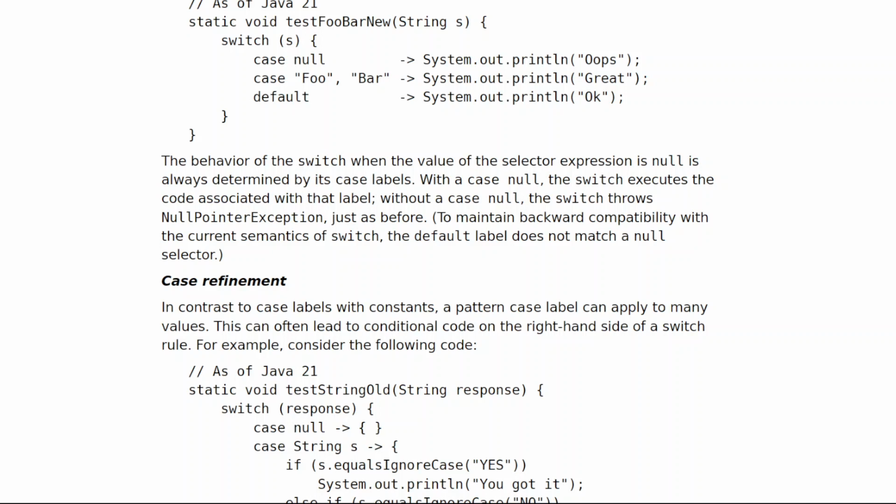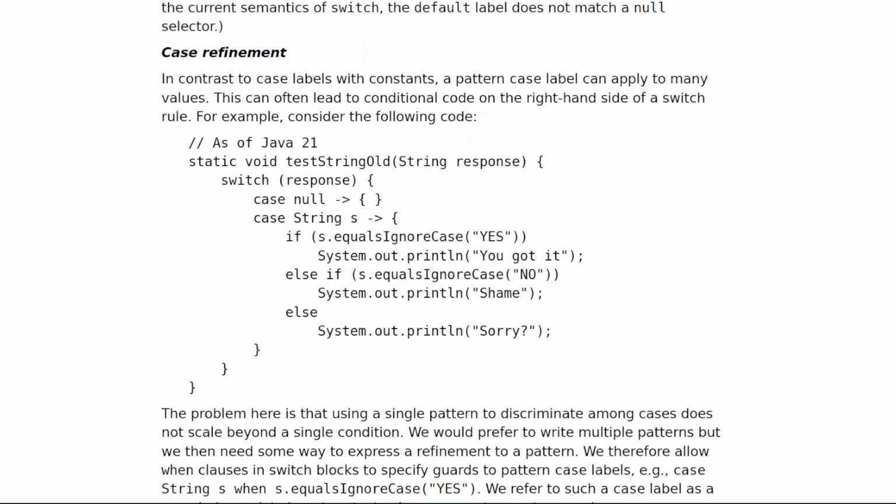Case refinement. In contrast to case labels with constants, a pattern case label can apply to many values. This can often lead to conditional code on the right-hand side of a switch rule. For example, consider the following code. // as of Java 21.